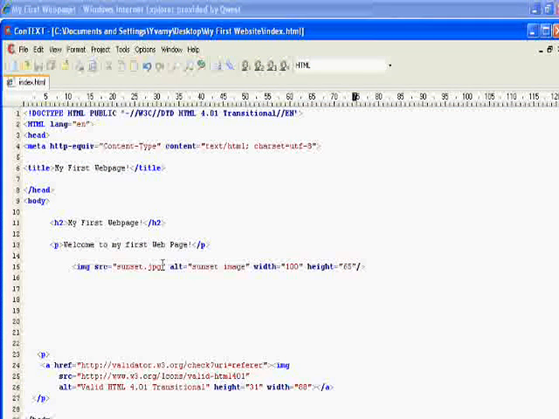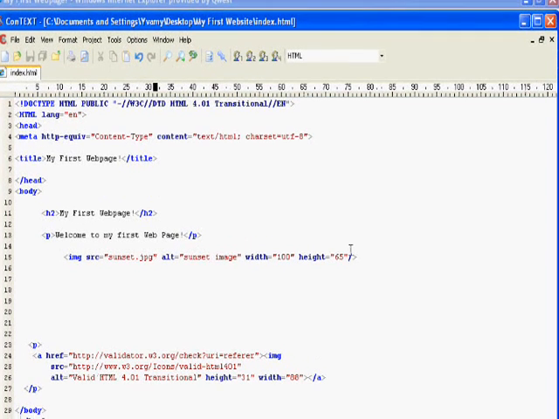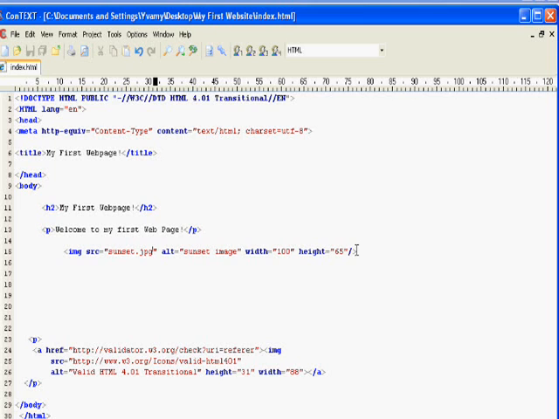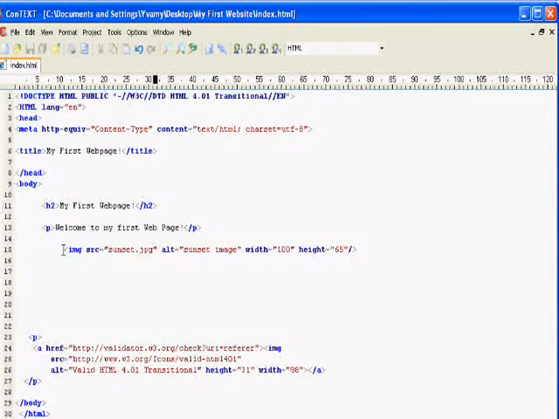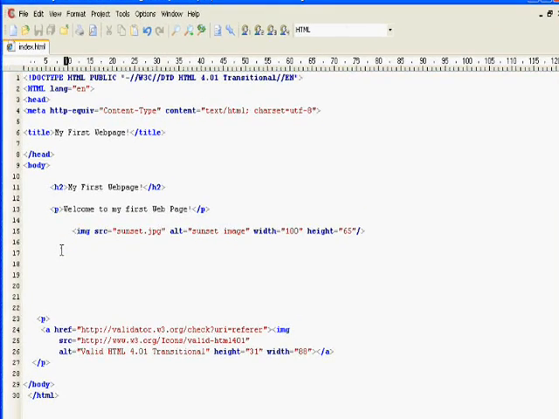Okay, so you can see pretty much how easy it is to include an image in your website. So let's go ahead and create our next tag. It's called the alt tag.